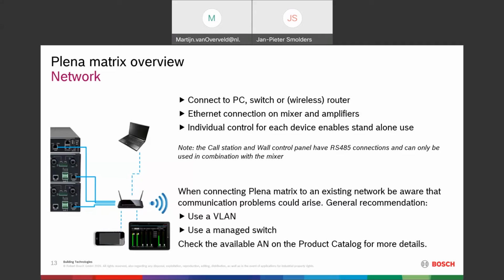Something about the connection of the system to an existing network. Our general recommendation is to use a virtual LAN and to connect it to a managed switch. There are more details about this in the application notes, which are available in the product catalog. So if you want to connect Planar Matrix to an existing network, please check out this application note as well.